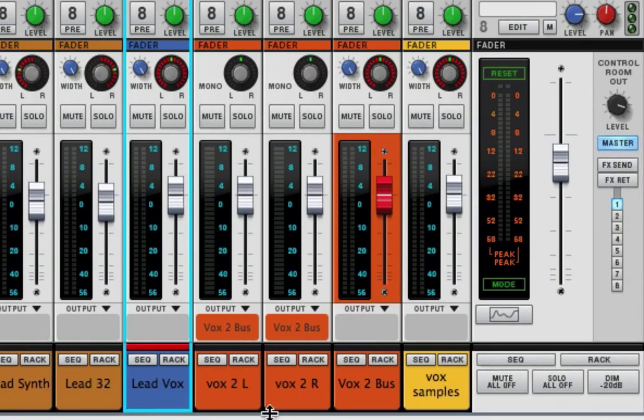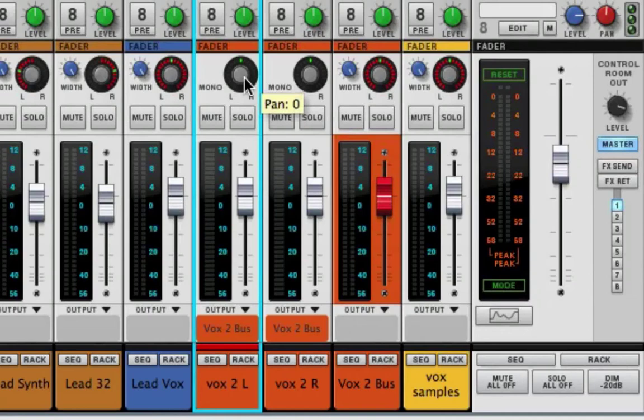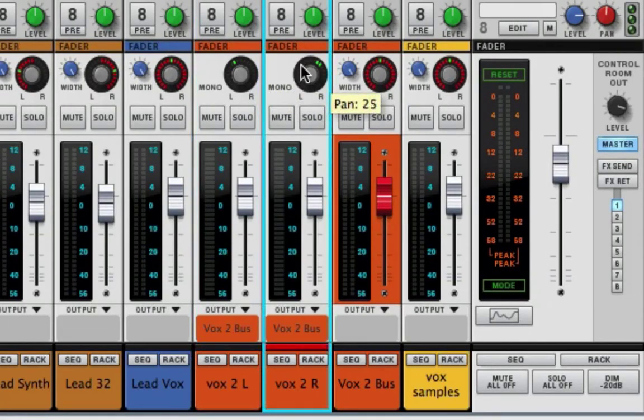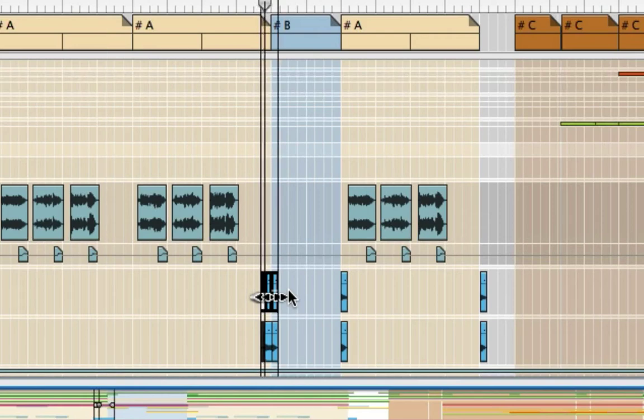There you go. Okay, so what I'm going to do is I want to pan these guys off a little to the left and a little to the right. Give them a little space because we got a lot of stuff going on in the middle with our bass and some of the other elements. So let's listen to this. And what you can do is just grab this, press P.